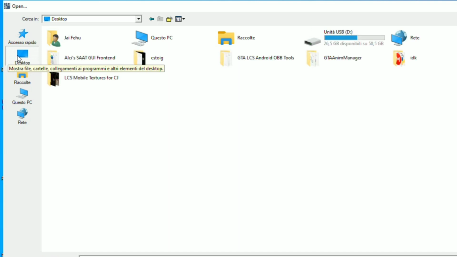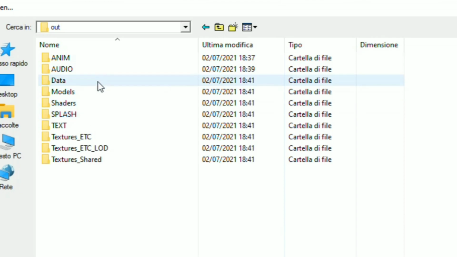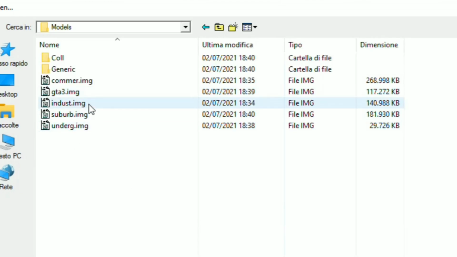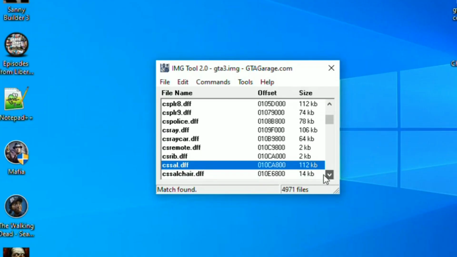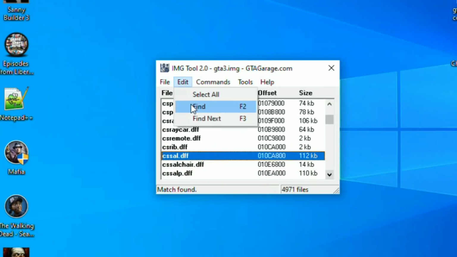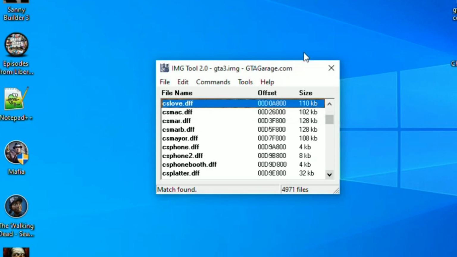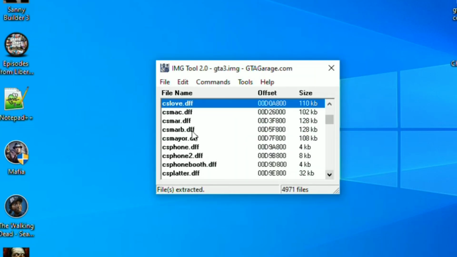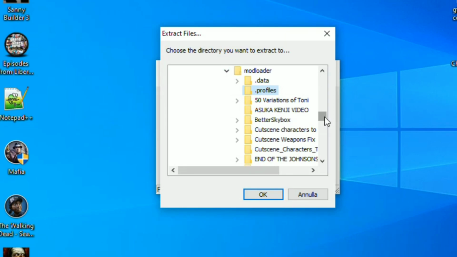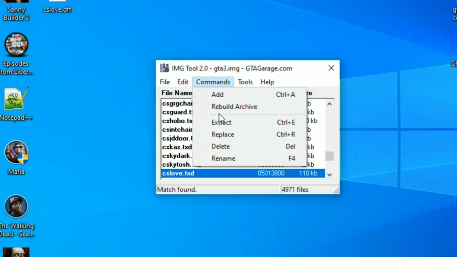At this point, we are opening the archive that contains all GTA LCS's models, which is named gta3.img. Do exactly what I'm doing in the video and I promise you that at the end of this, your Salvatore Leone will be transformed into Donald Love. Right now we are extracting Donald's cutscene model, which is named CS Love. We need to extract both the DFF and the TXD. I'll extract them onto my desktop, but you can put them wherever you like.